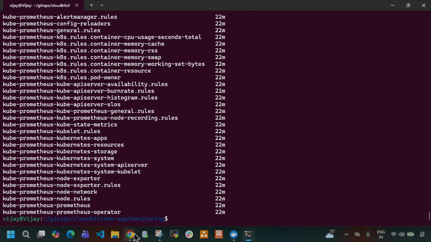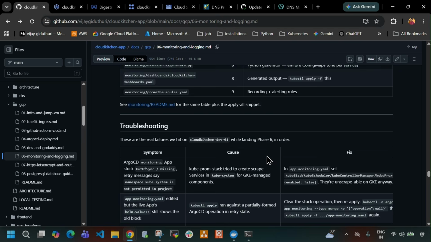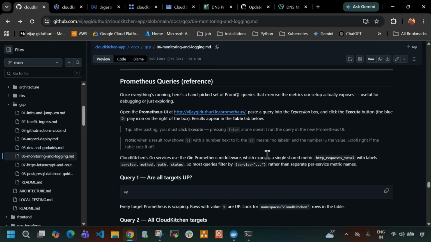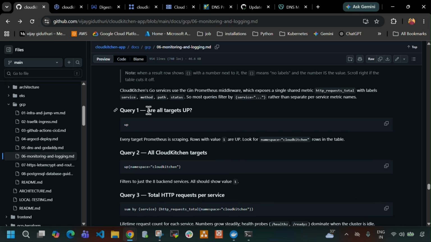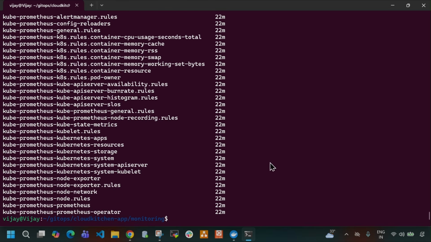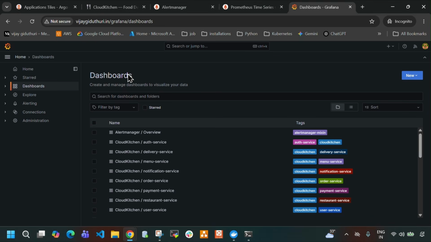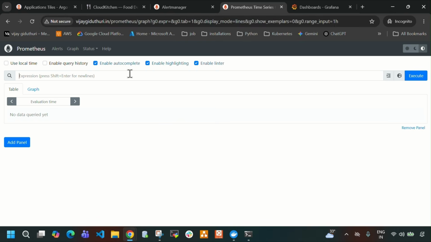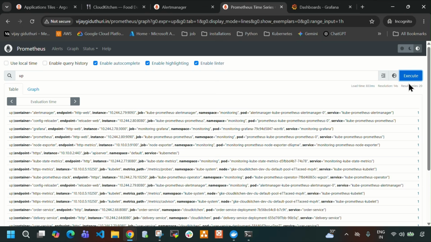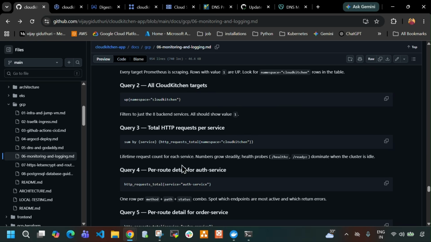Now let me open this documentation and come down. Here you can see a few of the Prometheus queries. If you want to see whether all the targets are up or not, you can directly run up here. Let me open Prometheus, run up and execute. It is going to show us all the targets. Here you can see everything is up. It is showing 1. Similarly, we have multiple queries. Let's try to run one after another.